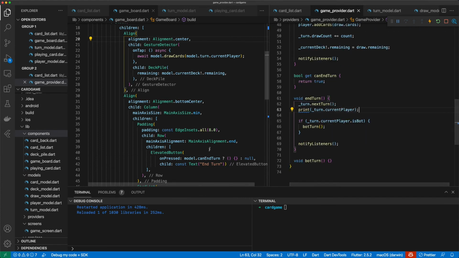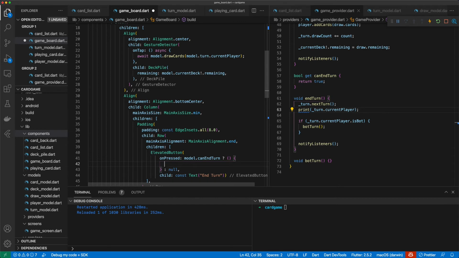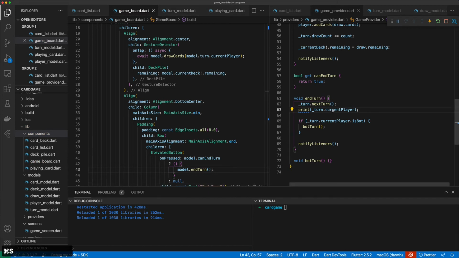Okay, so I realized the reason none of this is working is because we are not calling that function. So let's do that. All we have to do here is model.endTurn, and it should work as I was planning.